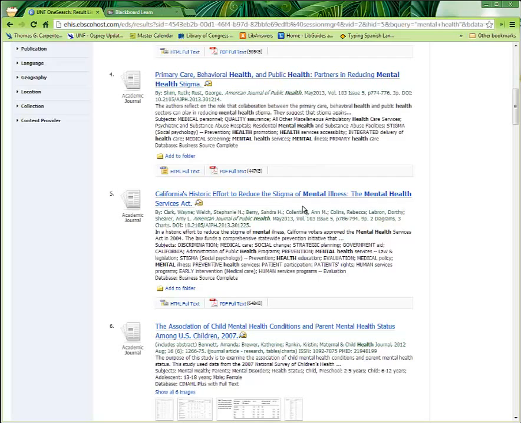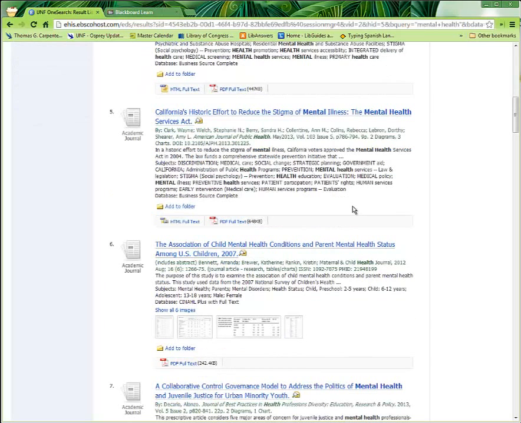There we go. How about number 5? California's historic effort to reduce the stigma of mental illness, the Mental Health Services Act. So this one's going to be like mental health policy. It looks like, obviously, California. Let's look at the subjects here.